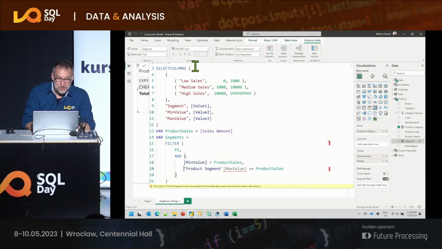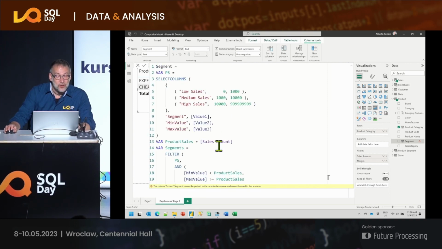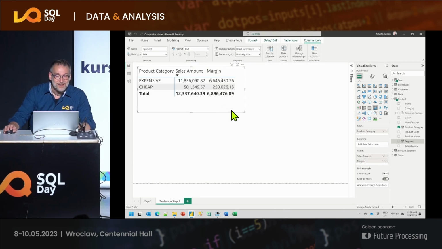We cannot use that, but that way might also work. Max X over segments of... I cannot use the name, but I can use segment that way. Now this code no longer references the local table, and if I hit enter, it's actually working. Let's see if it really works, but it should.